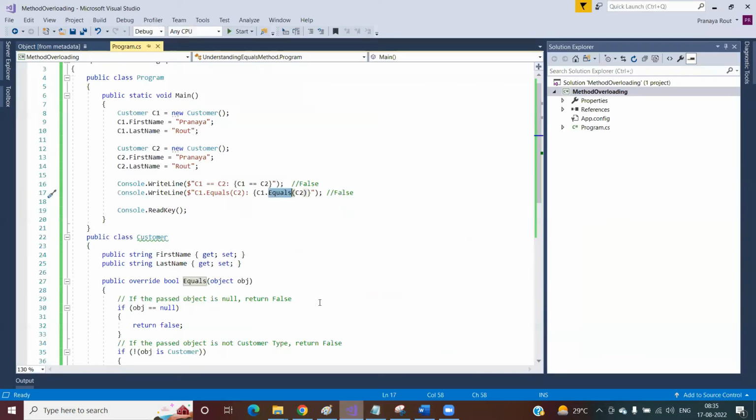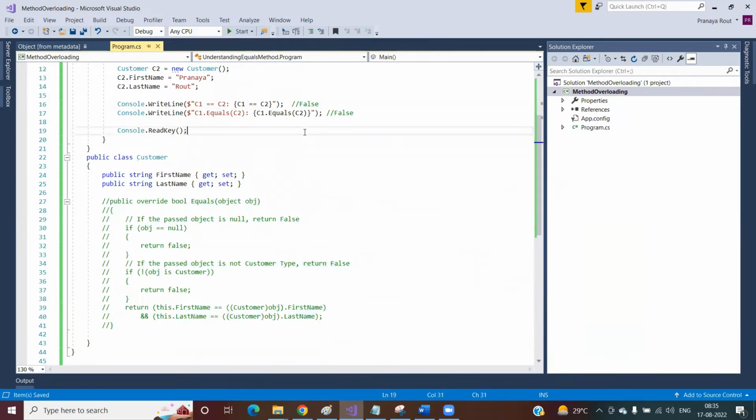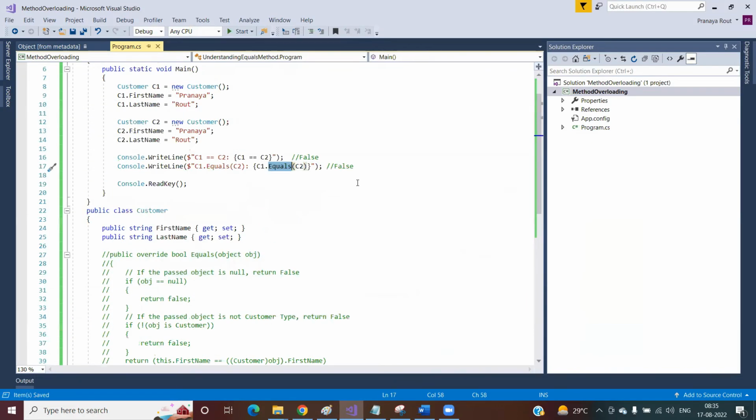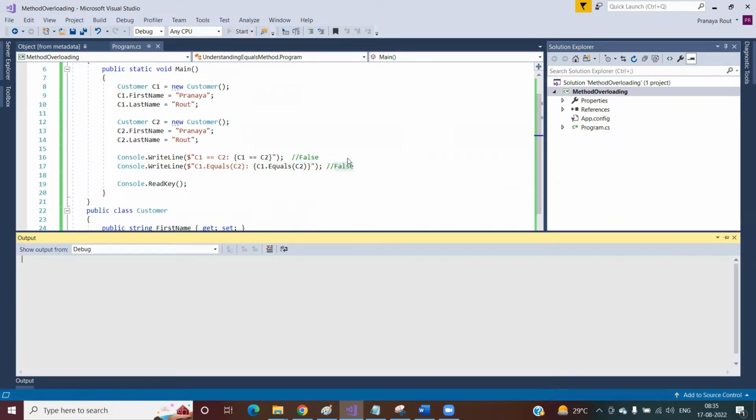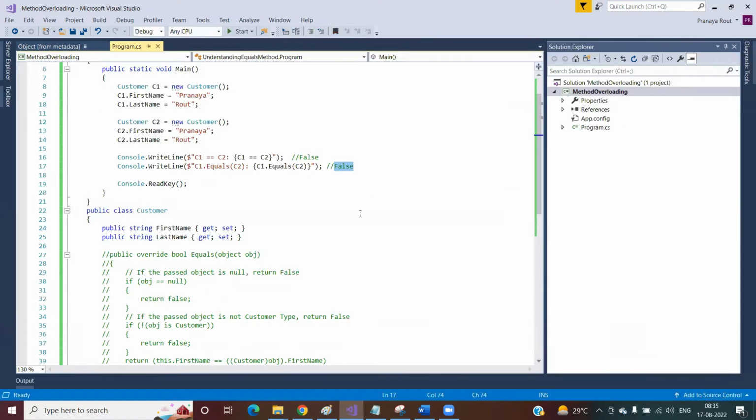In this example, C1 is holding the same value as C2. But when I invoke the equals method, you cannot override this C1, and even this equals method returns false. Even though they are holding the same value, the equals method returns false, as you can see in the output. That is because they are checking the reference, whatever reference they are holding.